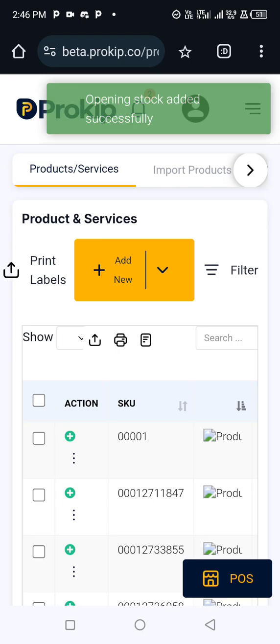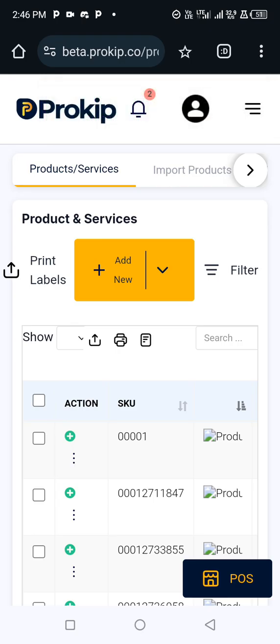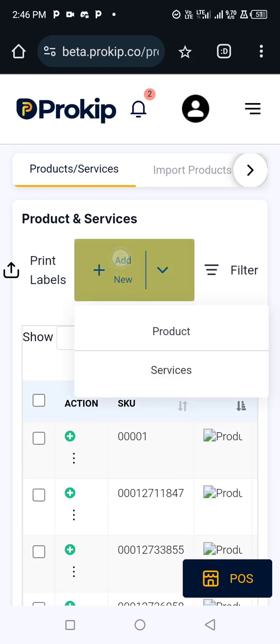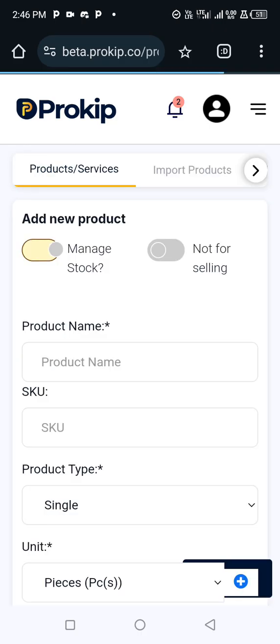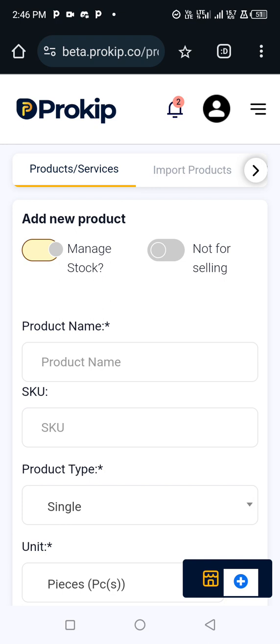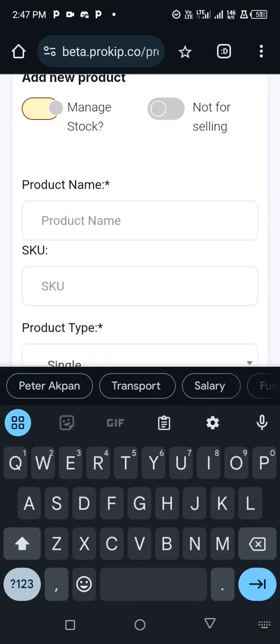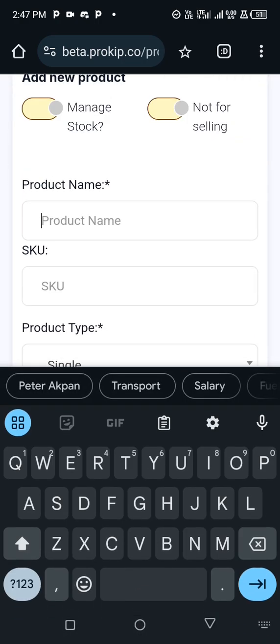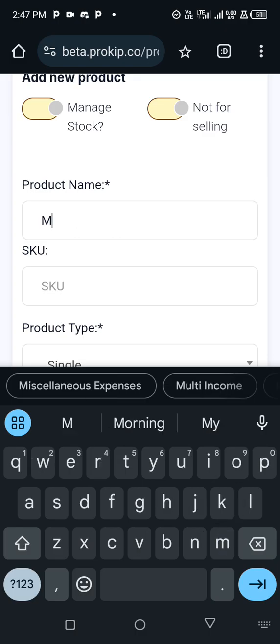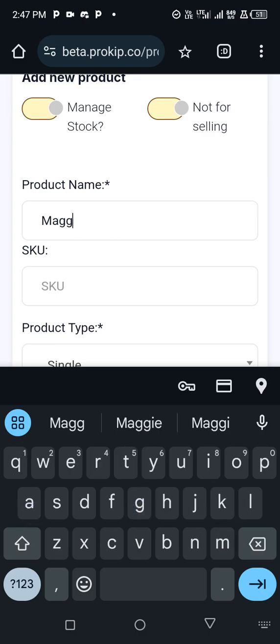Okay, another condiment is Maggi. So click on add new, click on products, and then you toggle this on. Maggi is not for selling, it's to use and produce your meal in the kitchen. So Maggi, star Maggi, or let's say Maggi.